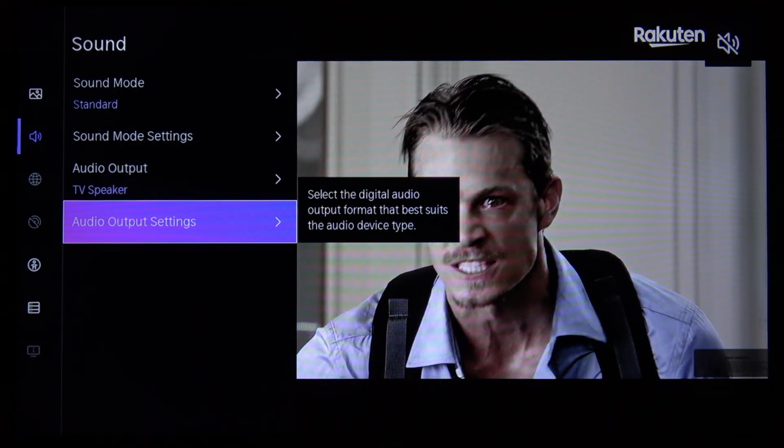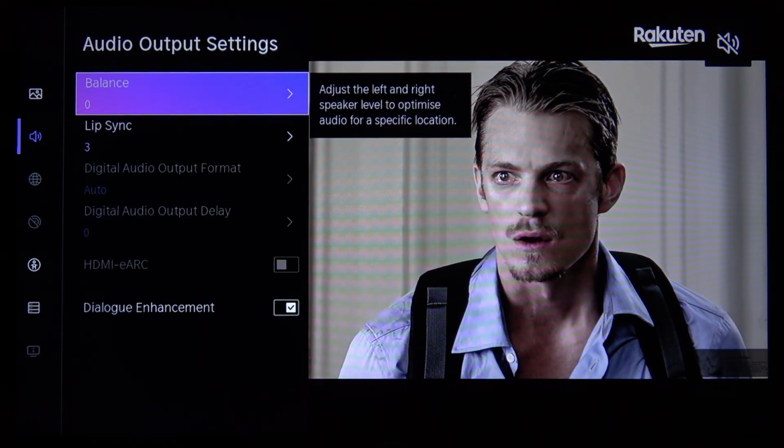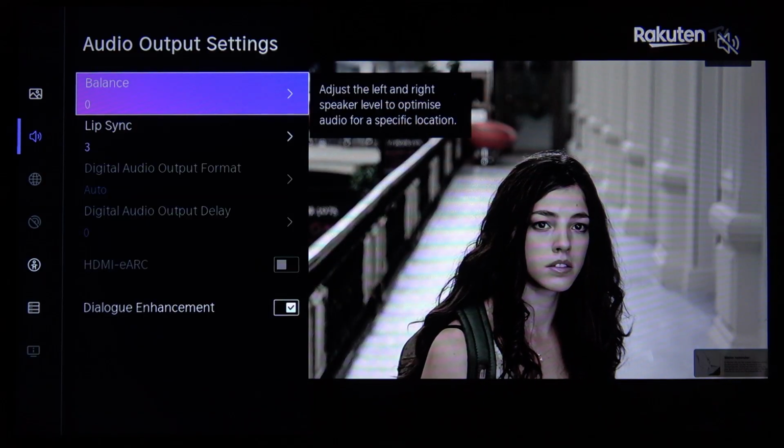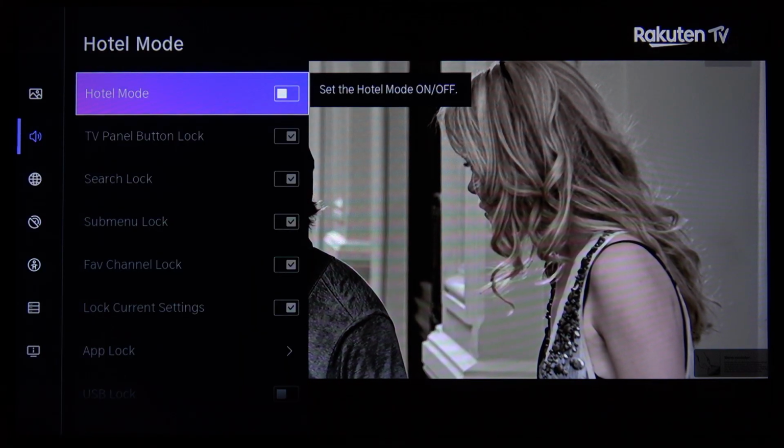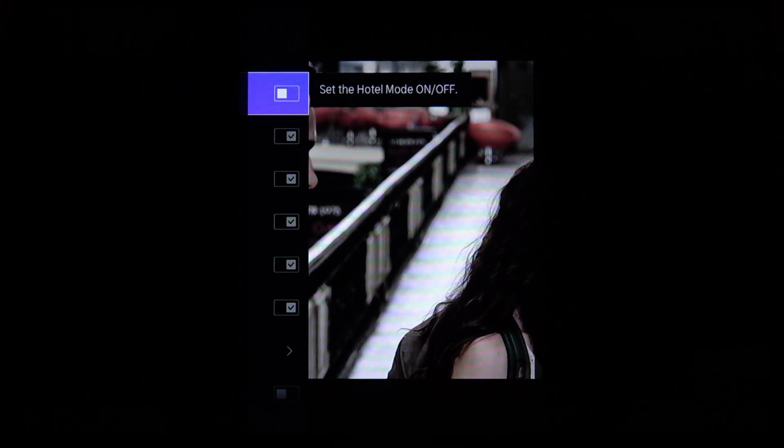the Audio Output Settings, highlight Balance, and then input 0548 once again, and then switch the HUDL mode off, and then restart your TV once more. And that's how you do it.